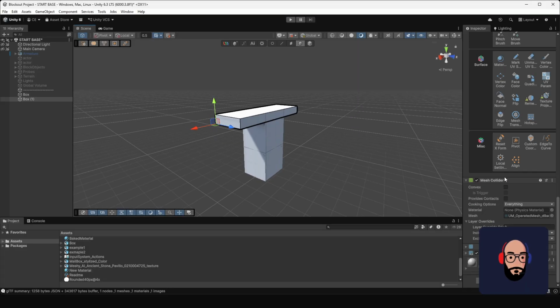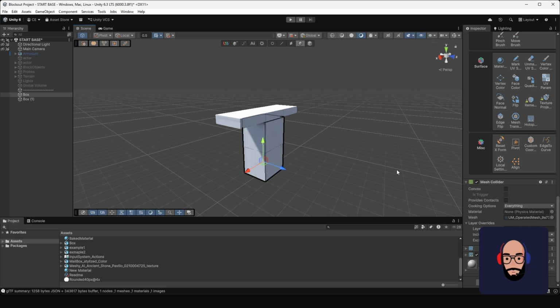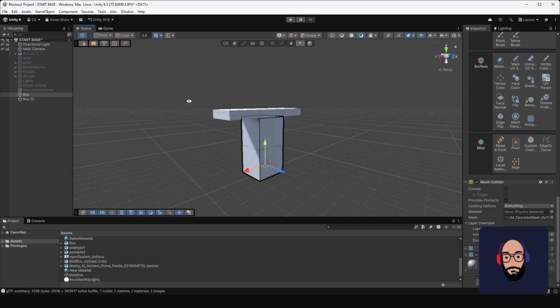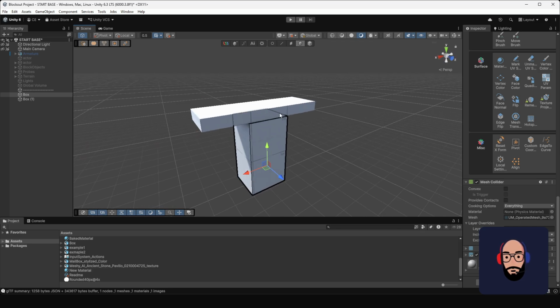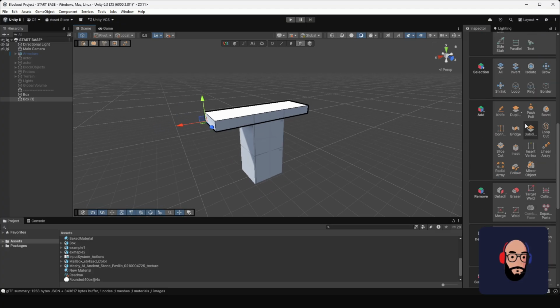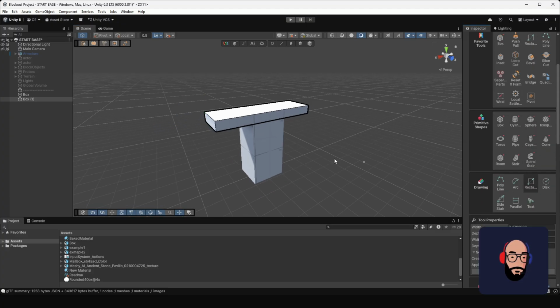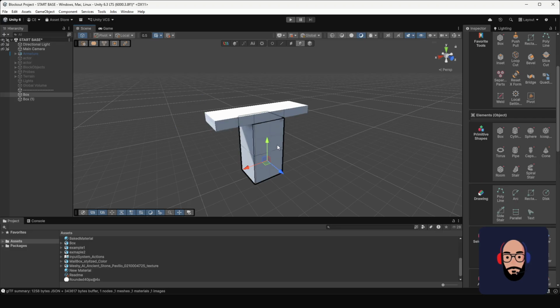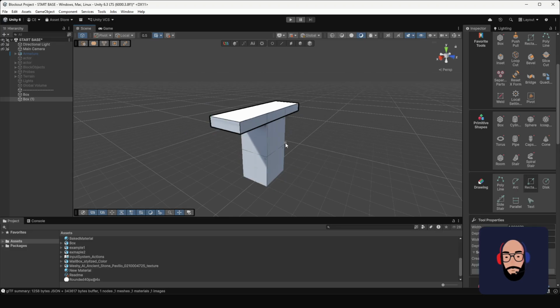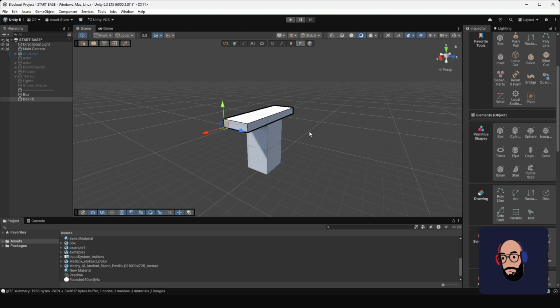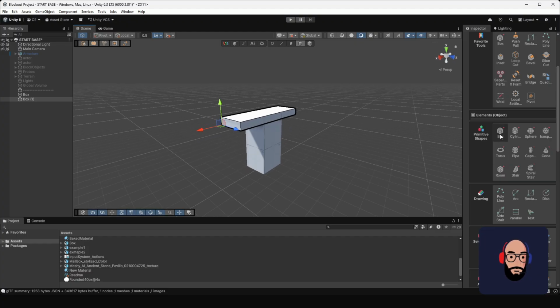Now what I want to do is also make sure it has a mesh collider, and this one also has a mesh collider. Great. Using mesh colliders on this is going to allow you to make sure that when you draw a rectangle on an object, it actually shows up on the object. Perfect.